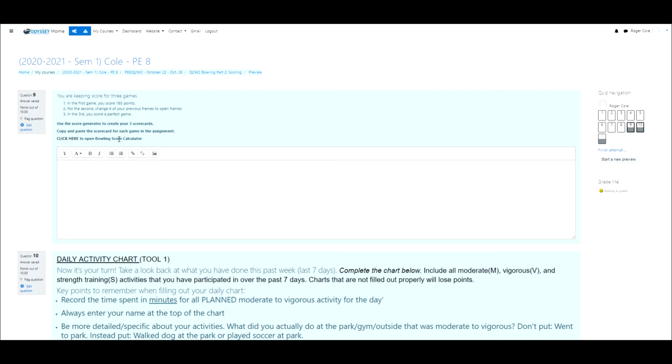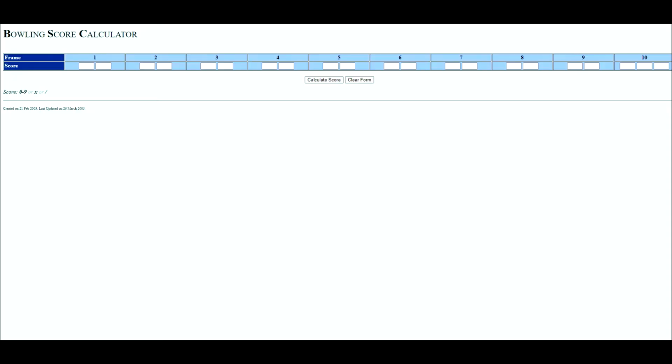Click here to open the scorecard. It's the same scorecard you looked at through the lesson. So you're going to click here, and then it opens up the scorecard. And then you're going to put in the scores. And we're going to just use a perfect game here, because if you've read that, you know what a perfect game is.